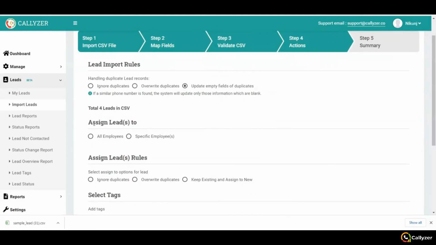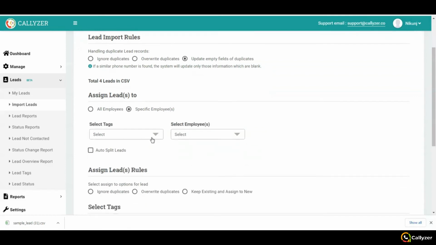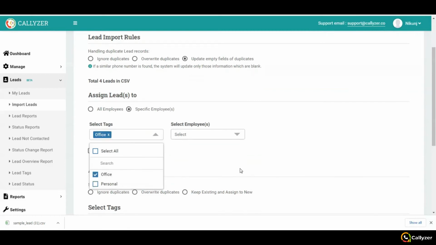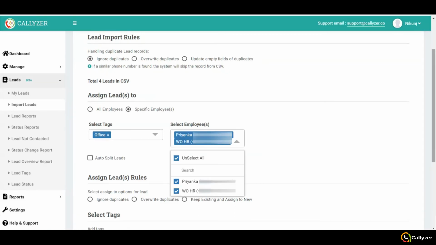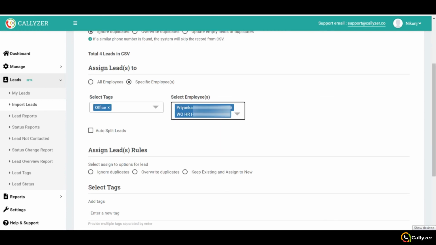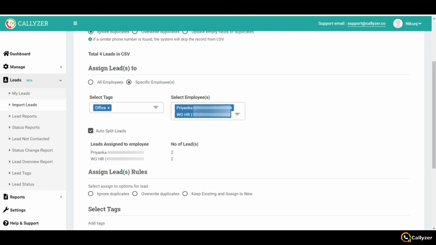Here you can select assign options. If I select all employees, it will be assigned to all employees. If you select specific employees, you can assign to any specific group or to any specific employee. One more additional feature is given here. You can simply auto split leads to your employees with auto split leads.